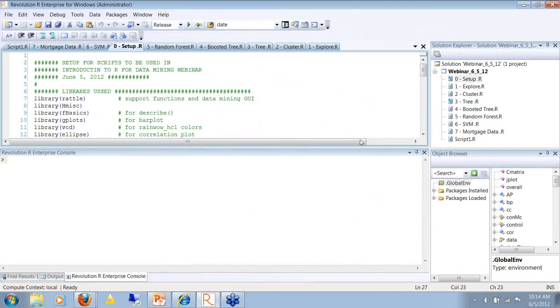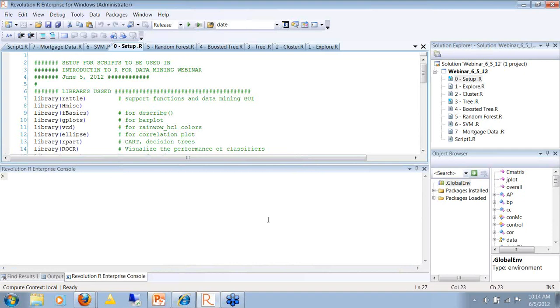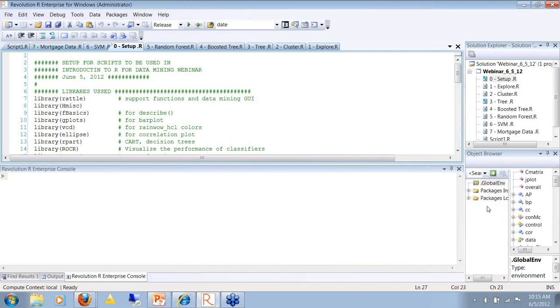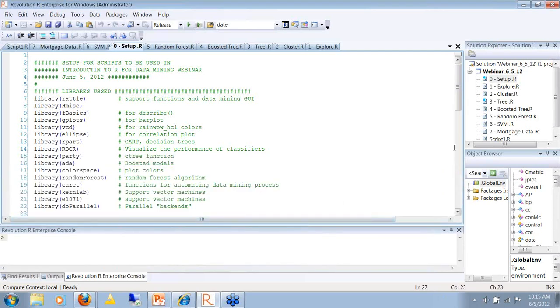And there's a lot going on here, but most of the action is going to happen on this top screen, which is the script editor. Down here is the console. Here's where we'll see the results. This screen over here basically shows some of the scripts that I'm going to run. And down in this order here, you'll see some R objects as they become available. They'll populate these windows.